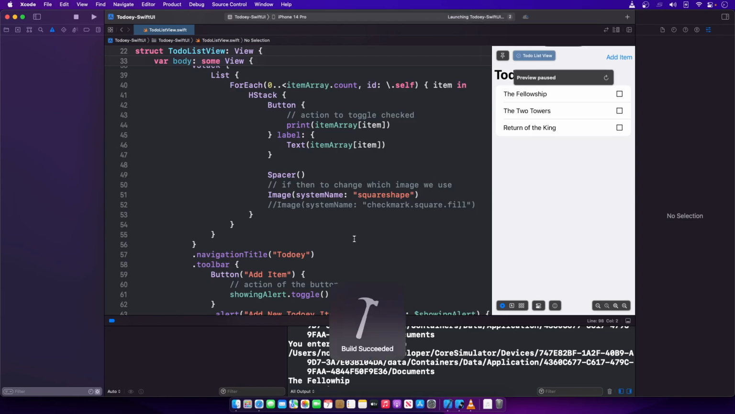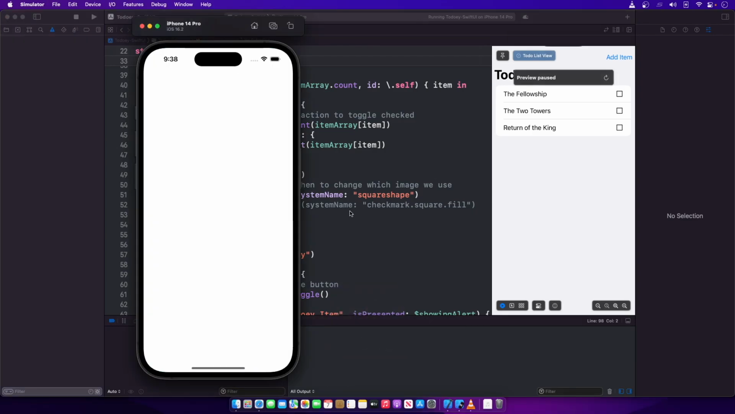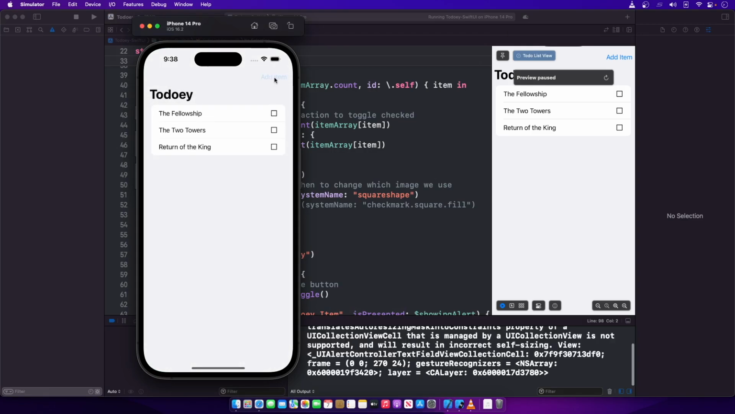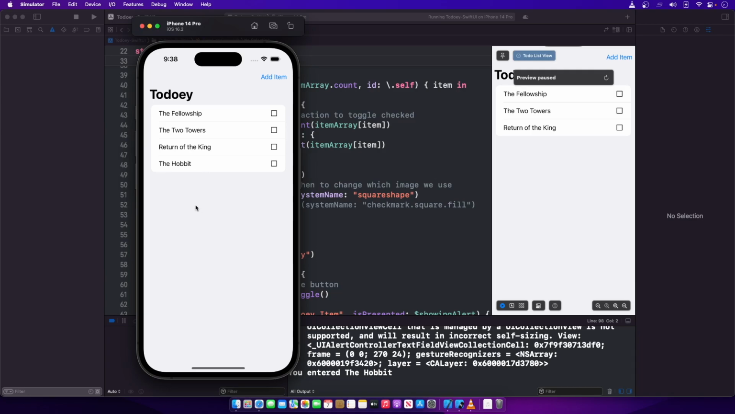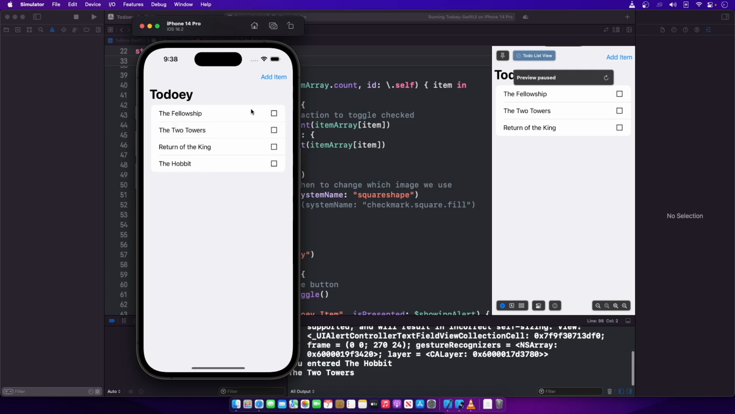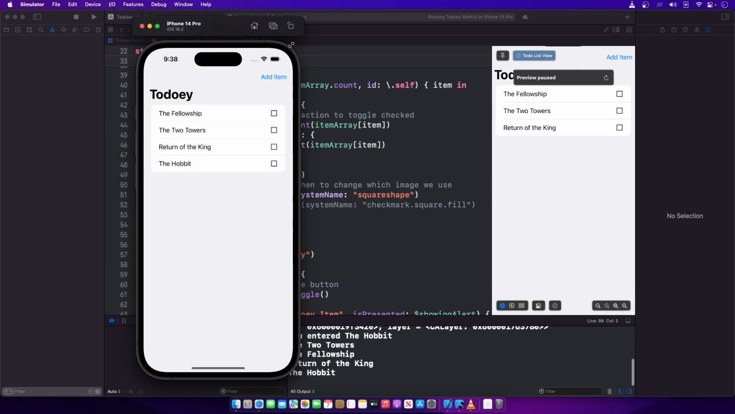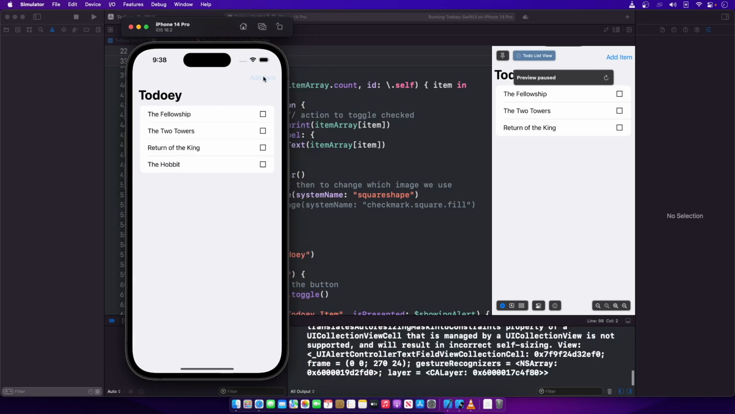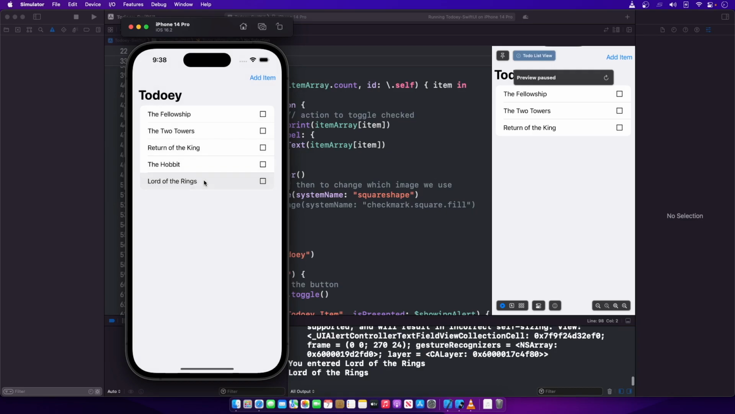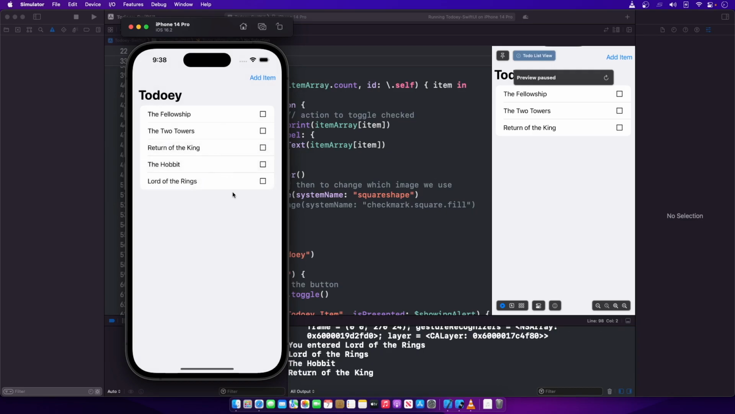So we're building it. Successful. It's attaching. Let's add a new item. We're going to call it The Hobbit. And let's see what happens if we hit OK. And it adds. All right, so The Hobbit. The buttons still work. You can see that it's still reading over here. Let's add another item. We'll call it Lord of the Rings. And there you go. So it looks like we're still using app storage.